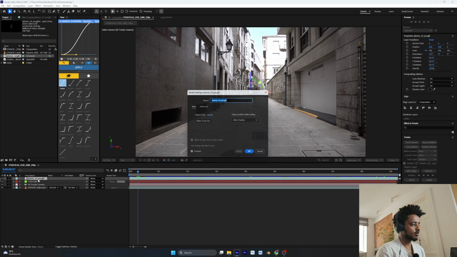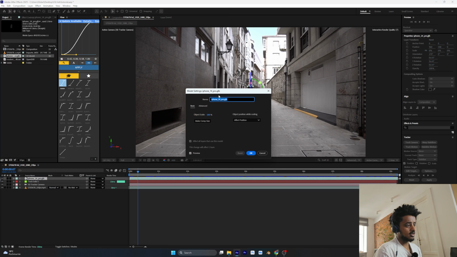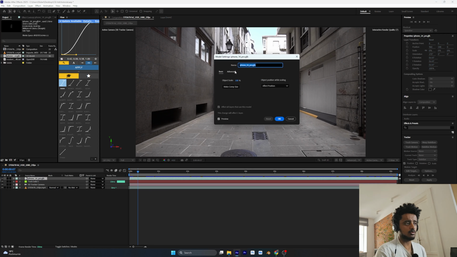The next thing we're going to do is import our 3D object. So just drag and drop it into our composition. And once you add it into your composition, you're going to get this window. Basically here, the object scale is 100%, and make sure you click on make comp size.